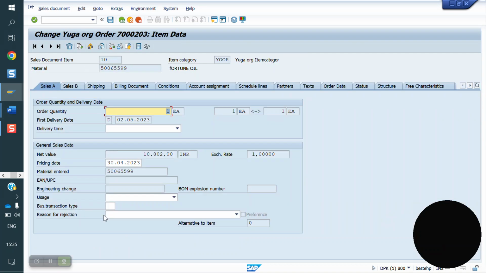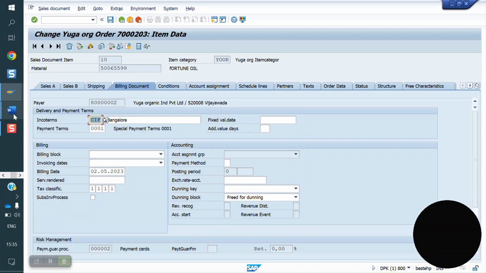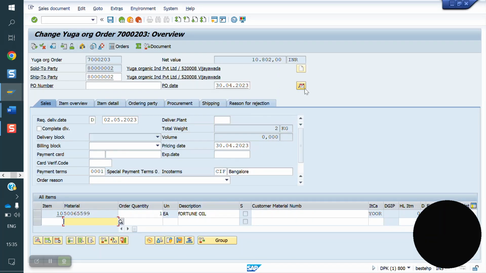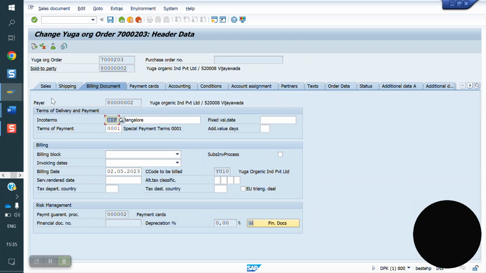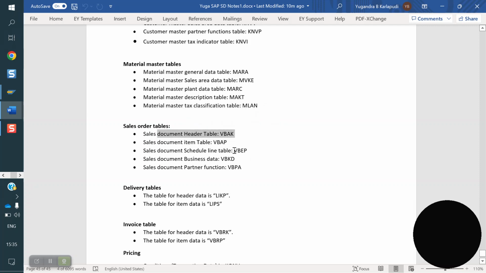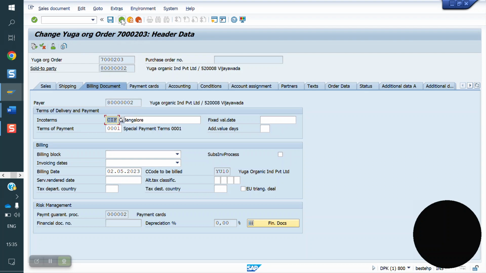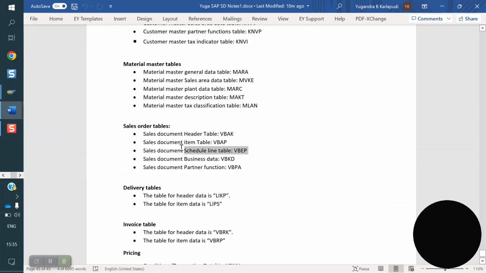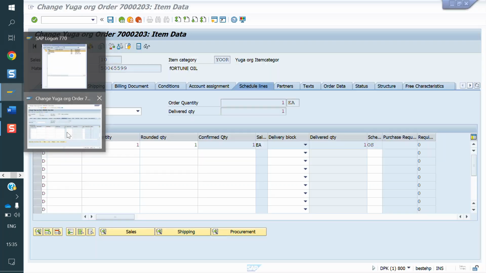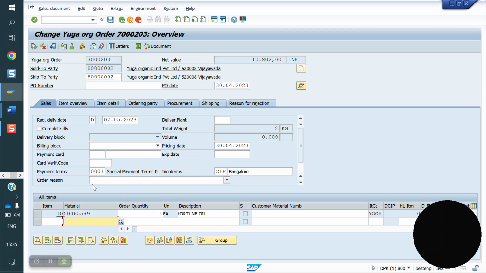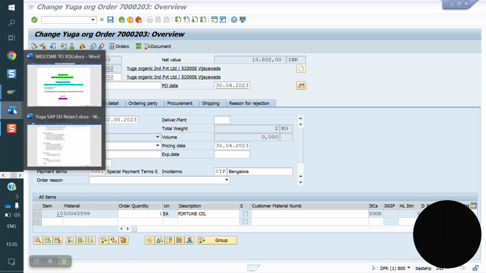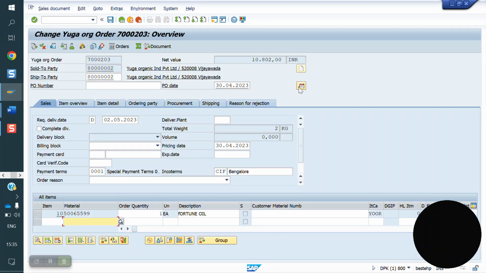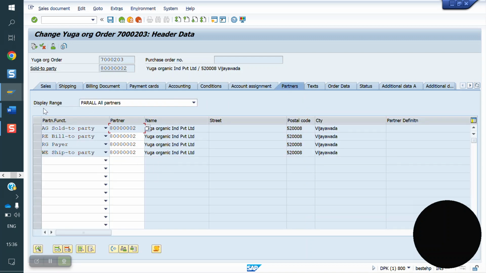In the item, once you click on the material, whatever data you can see, this material information will be stored in the VBAP table. Once you click on the header, whatever data you can see here will be stored in the VBAK table. VBEP: once you click on the schedule line tab, this data will be stored in the VBEP table. Business data: here we have the payment terms, incoterms, order reason, request. This information will be stored in VBKD. And VBPA: we have the partner functions, right? This partner function will be stored in VBPA.